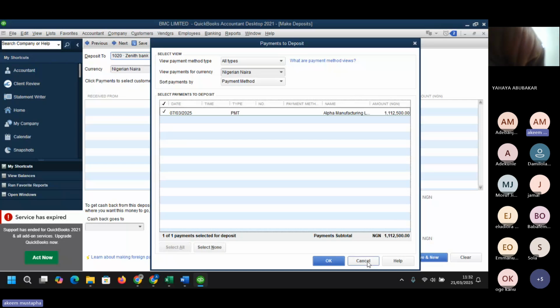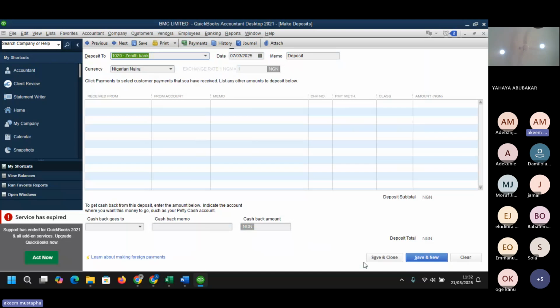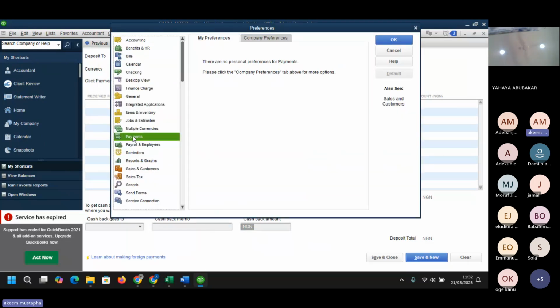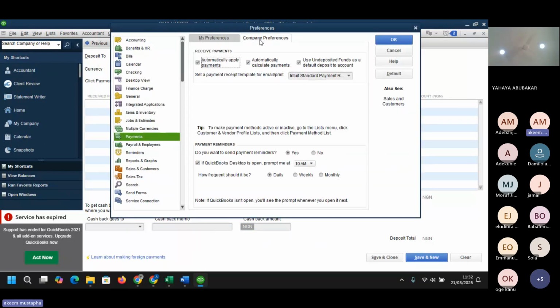But we don't want to do that because at the end of the day, when you are depositing the money to bank, you're not able to trace where the customer paid directly. Somebody paid to your bank, but in your account you say you received money into undeposited fund. You now transfer money from undeposited fund to bank. That is what this will do for us. But to avoid this, just go back to edit and remove that default setting. Go back to preference, click on payment, and then click on company. Remove this. Then it's okay.